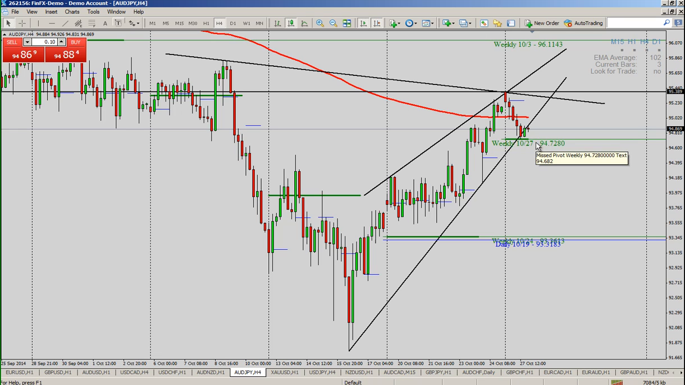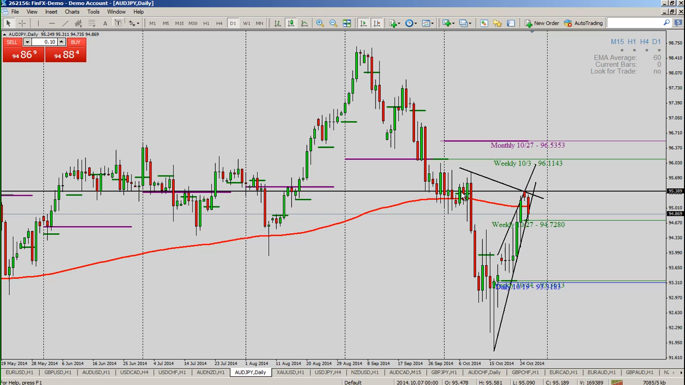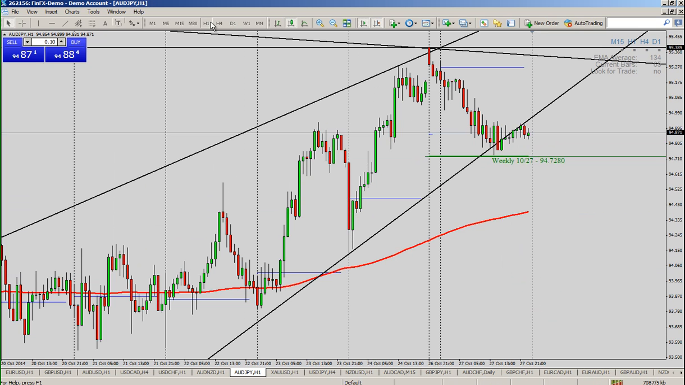Otherwise, if it starts to break above this 95.50 area, this is kind of an interesting neckline of what could potentially start to be a really sharp head and shoulders pattern. So we start getting above that area, that 95.40, 95.50, then I think we're going to have a nice opportunity to trade this up into 96.50 and beyond. So just watch those two levels, 94.75.